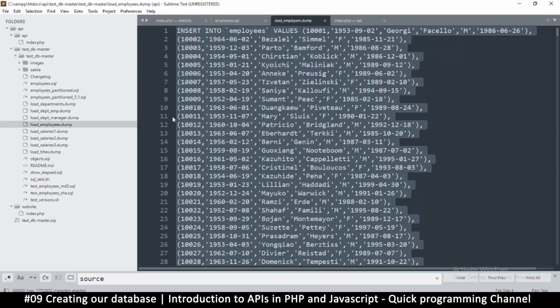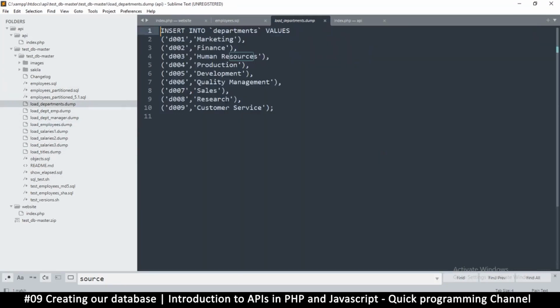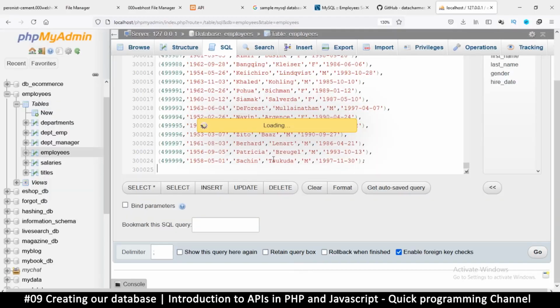Meanwhile, we can go back and look for more dumps here. All these dumps are information for each particular table. So maybe department. This is the data for the departments. Looks rather small, so let's just copy that. It says insert into departments, so that's the table we have to look for. This one is still loading because it's quite big.